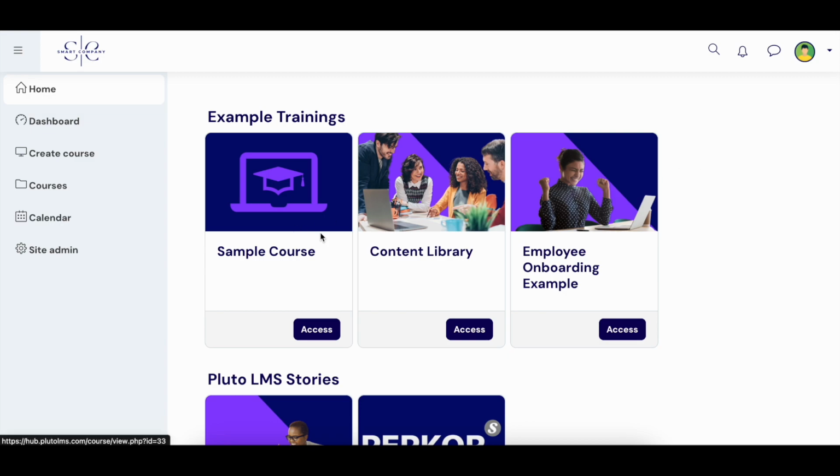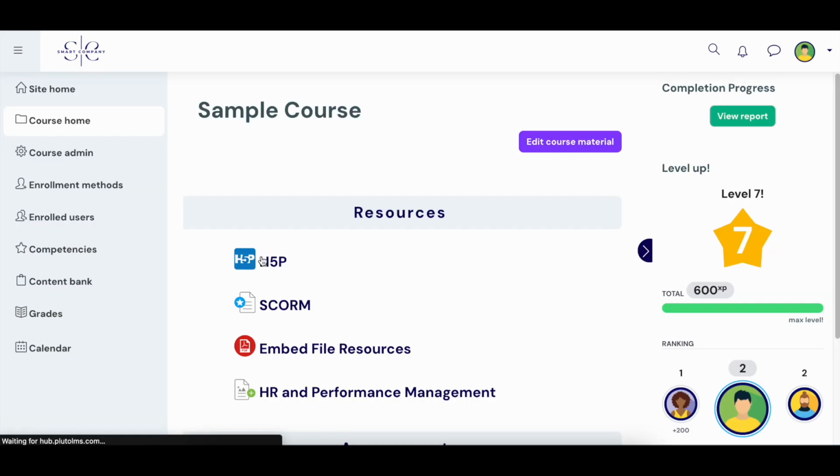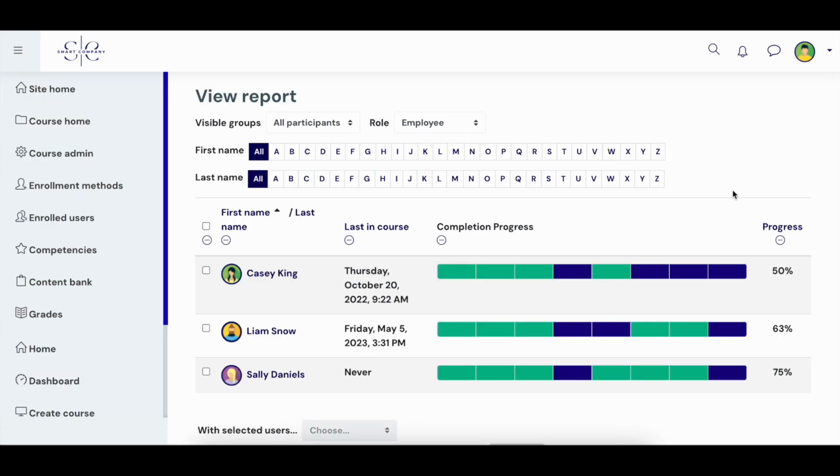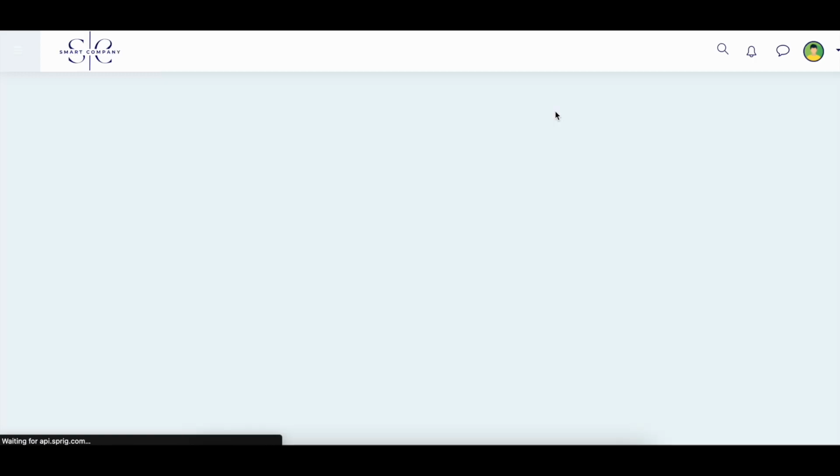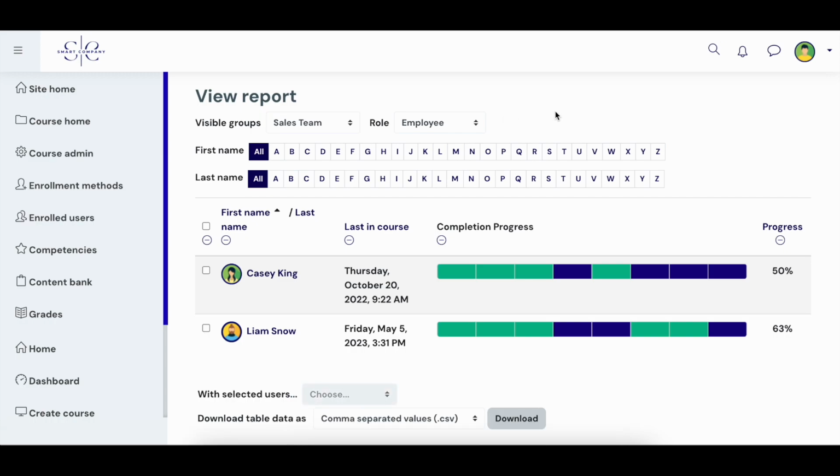What I'd like to dive into is the sample course. What's really nice about this is we do have built-in course reports. So on the top right-hand side, we can click on the View Progress Report. What's really nice about this is, let's say you have a manager of the sales team and that sales team manager logs in. It will automatically filter to their team if you've set up the course group for that.